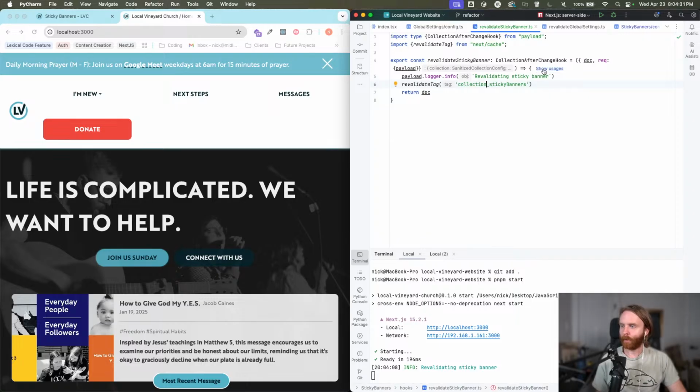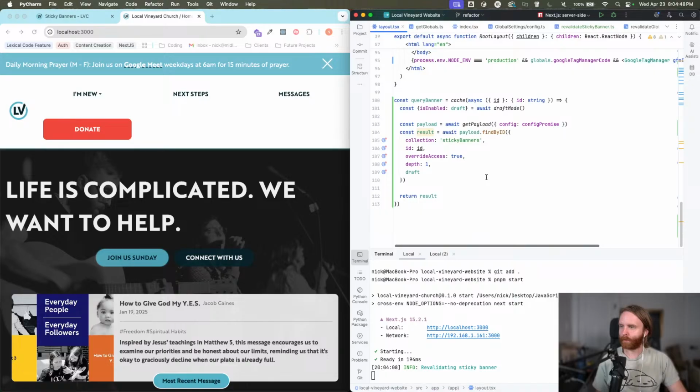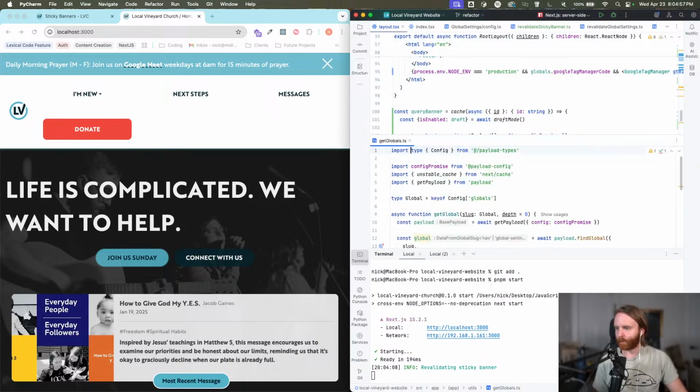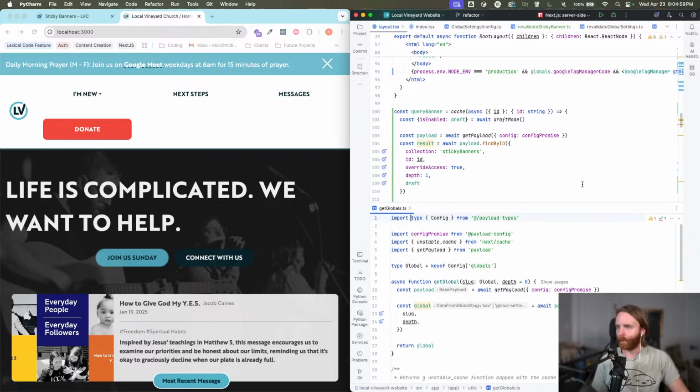And this is being used. Revalidating sticky banner. Oh, I revalidated tag. What path would we revalidate? So maybe I need to change how this is done. So we have that cache here. If we look at our git globals, let's go ahead and close the terminal down, and since this is built, we should hold off on that.